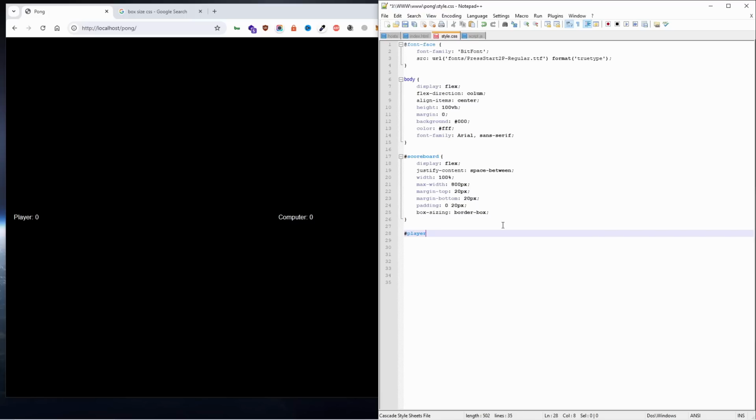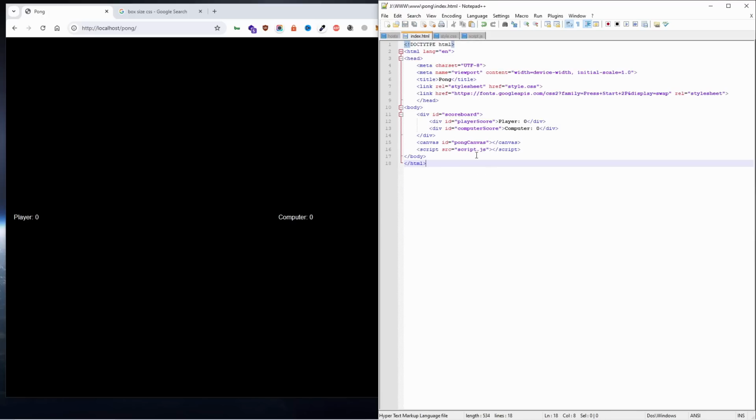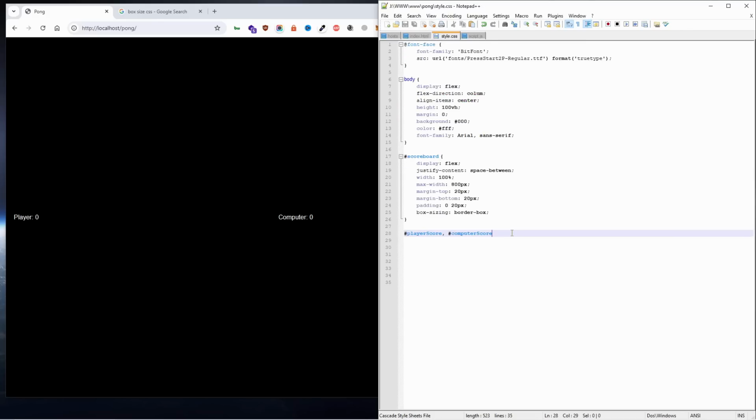Player score, and computer score. Where am I at? Guys, sorry about this. Yes, the ID, there we go. I always do the first word lowercase, and if it's two words, for example player score, the second one I put uppercase. Something I usually do, okay? So yeah.